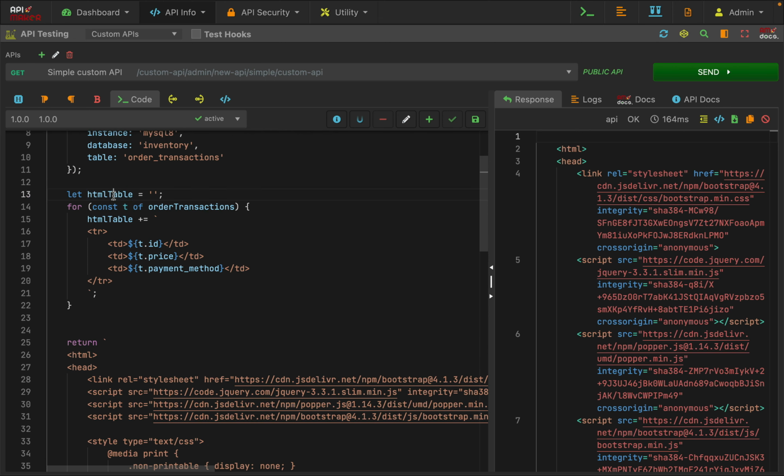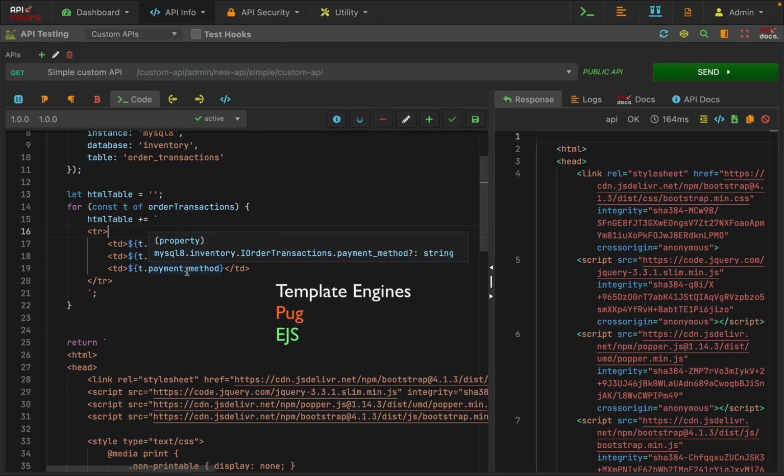Here, in HTML table, we need to escape the special characters of the HTML. But for this demo purpose, this is okay for now. Here we can use more powerful template engines like PostgreSQL.